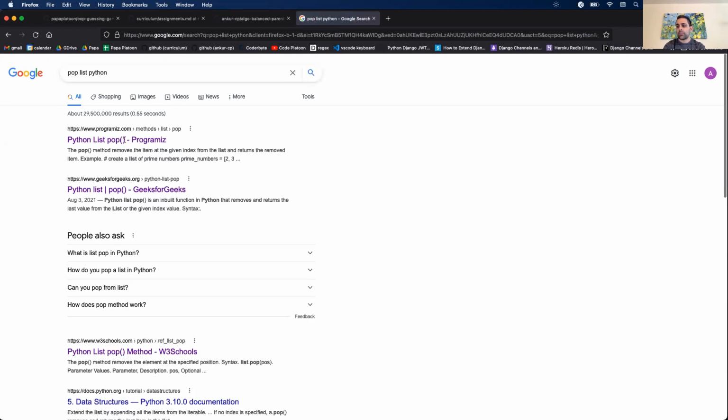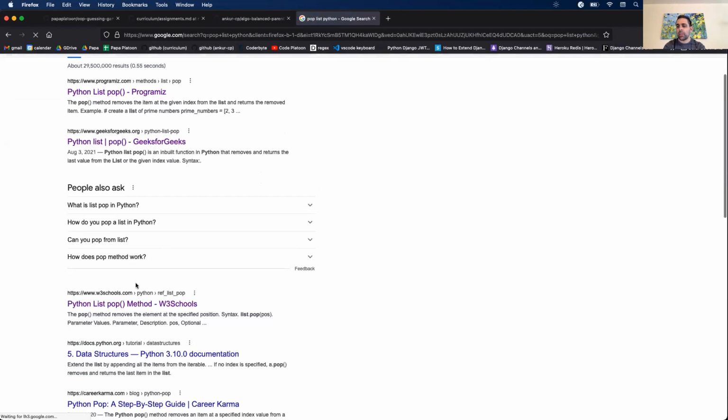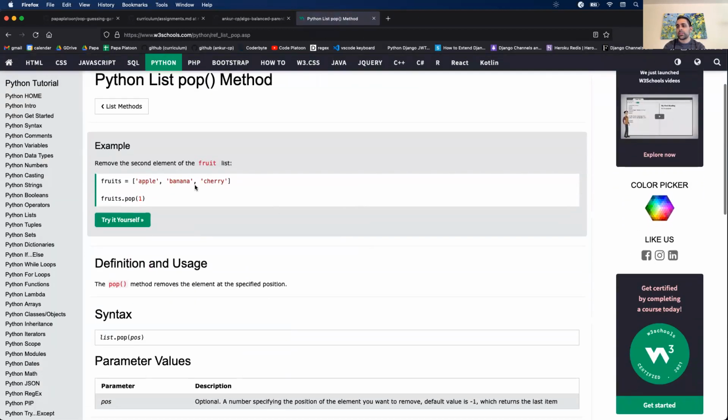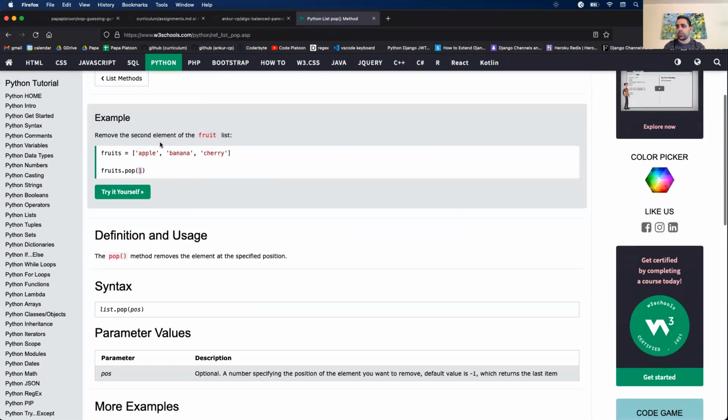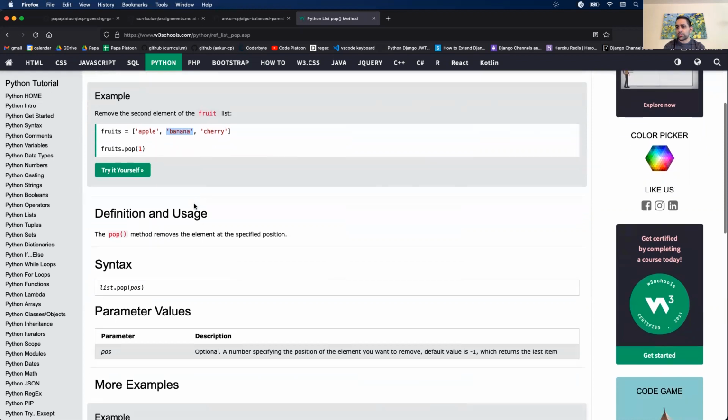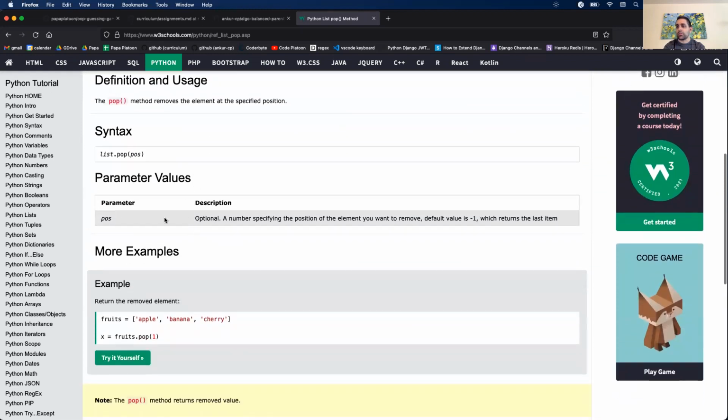Okay, we got a few responses here. I like W3Schools, so I'm just going to go to W3Schools. So it looks like remove the second element. All right, so if you provide an index, that should remove that particular index. Let's see, optional. So pop takes an optional parameter, that's the position, a number specifying the position of the element you want to remove. Default value is -1, which returns the last item. So this will both remove an item from your list and return it to you.